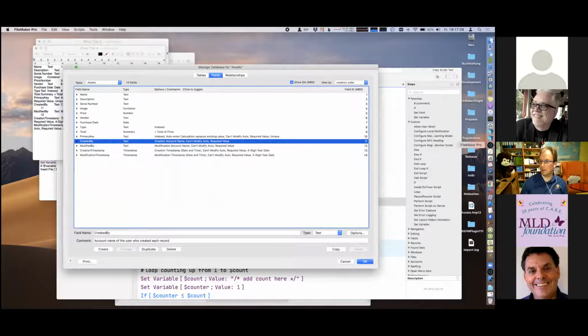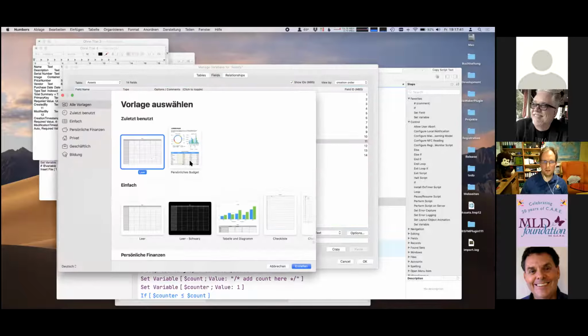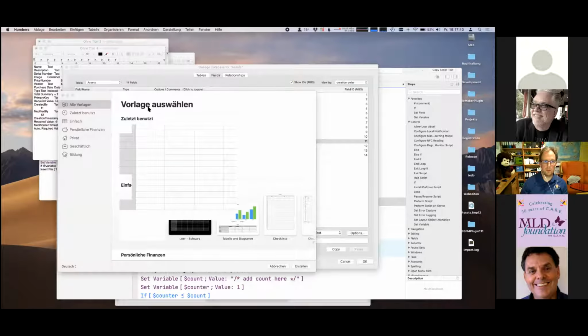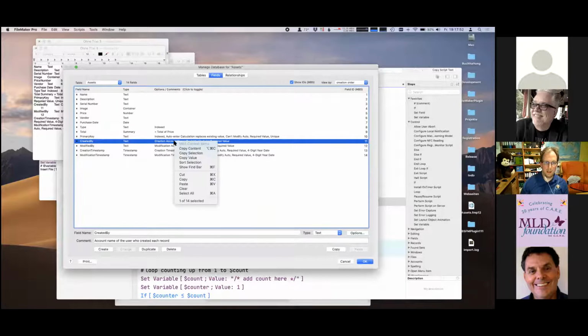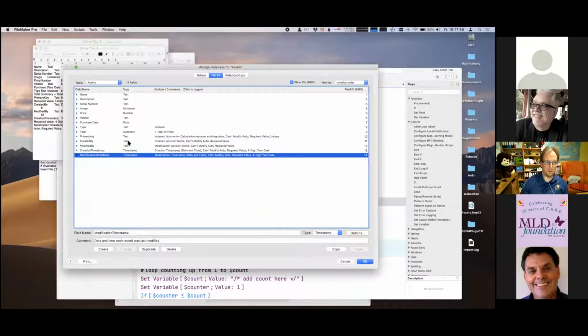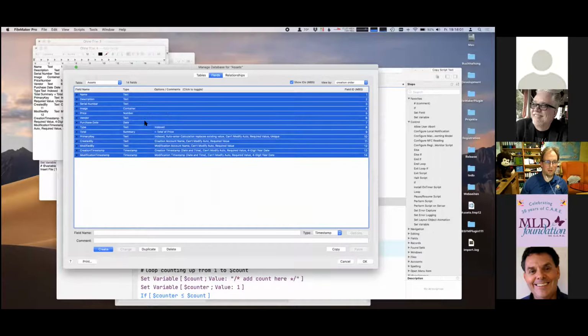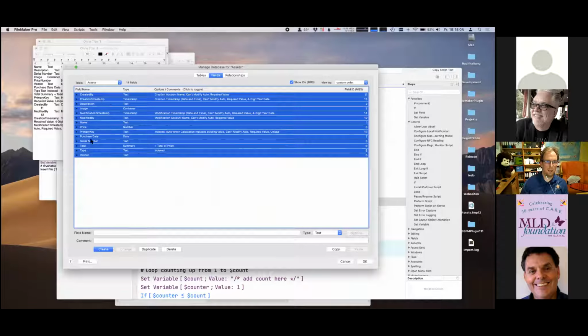You can actually make a spreadsheet and paste it here, and you see you get columns in the spreadsheet. We can do cut, copy, paste, select all. We see how many we have selected. And here the sort should work. So I can select them all and say sort, and you see we sorted them alphabetically.